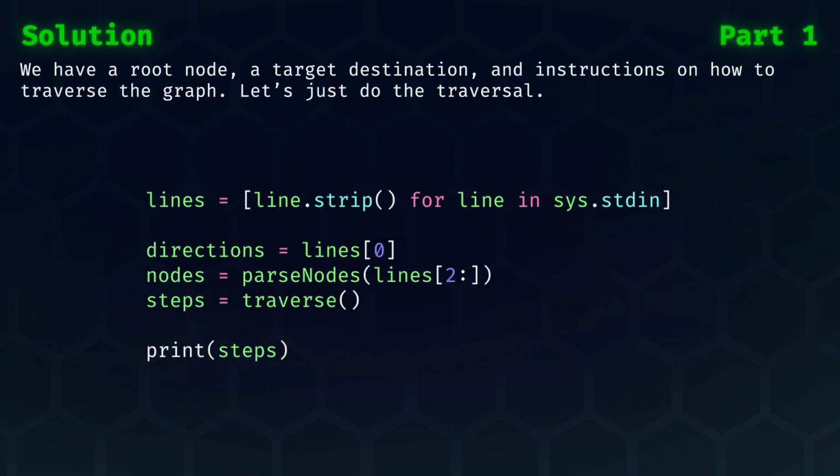The problem description gives us a very clear root node, or a starting point. Next to that, we also get a very clear target destination and instructions on how to traverse the graph. So let's just do the traversal. In the outline, you see that we just parse the input as always, and we split off the directions from the list of lines. The nodes we get via the parse nodes function, and then when we have them, we simply say that the number of steps gets returned by traversing the nodes.